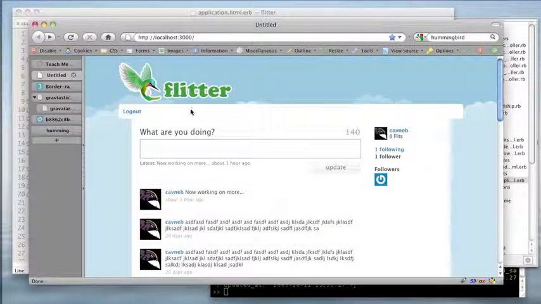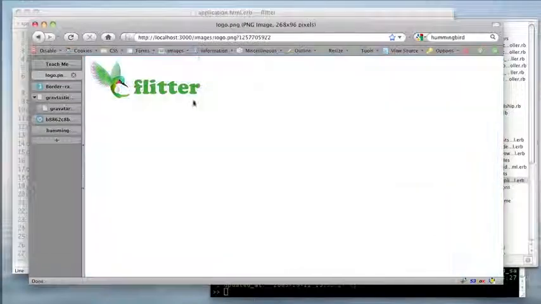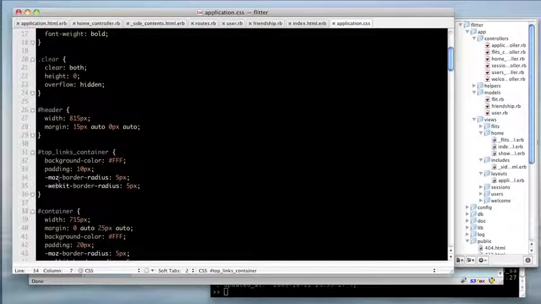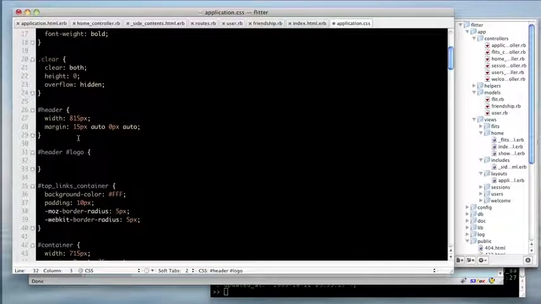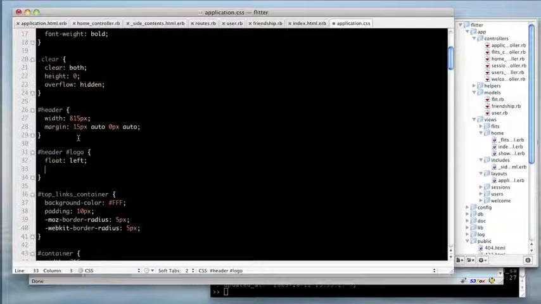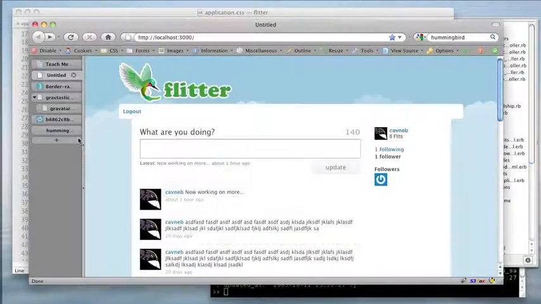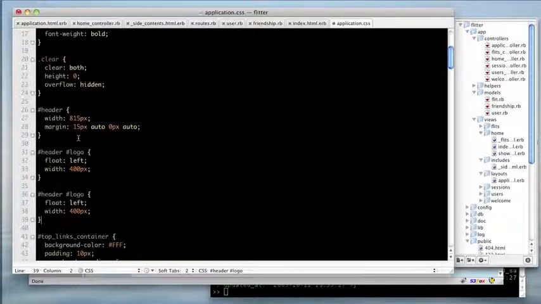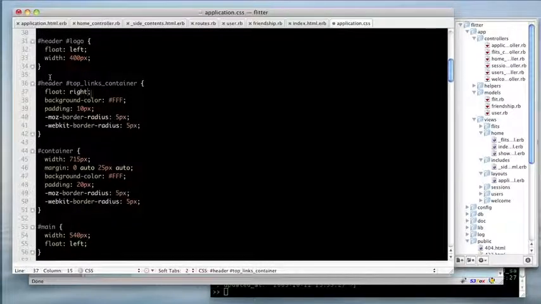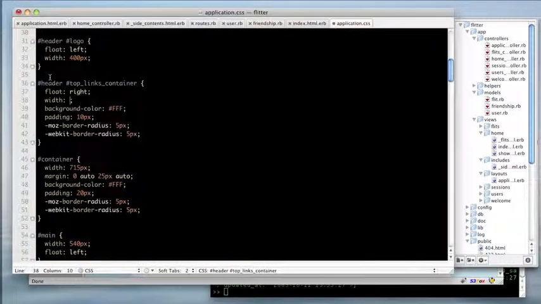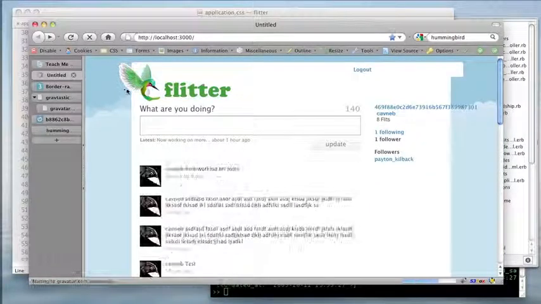So the problem is that the width is too wide, and also the logo width is too wide. So we know that our logo is 268 pixels, as you can see right here. So we're going to set our width on the logo header. Actually, I do this, you don't need to do this, but I do it for readability. So we're going to say this is a float left, and we're going to width this one to about 400 pixels, and then we're going to do the same thing over here. Actually, let's do that, and we're going to float this one right, and then we're going to do width of maybe 250 pixels and see how that looks.